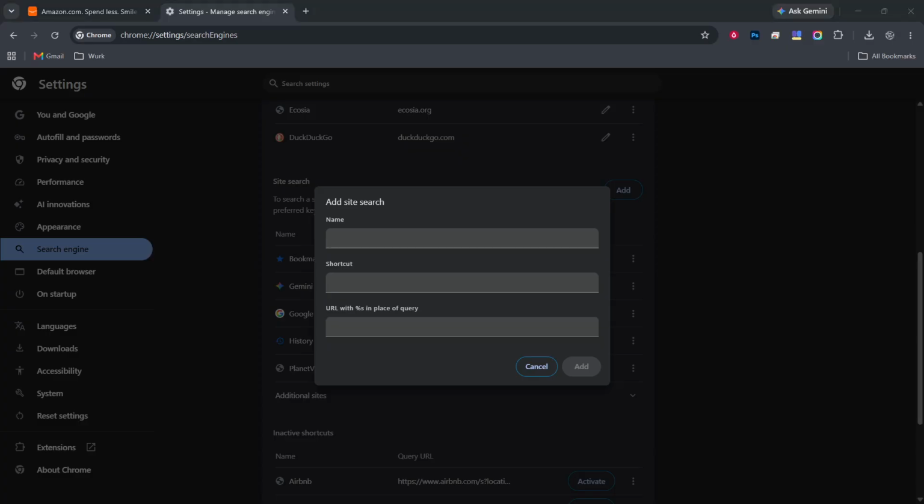Enter Google Translate in the Search Engine field. This is just the label that Chrome shows in the list. It is helpful to type it clearly, so later you can tell it apart from Google Search or any other tools you add. In the shortcut field, enter the word Translate. This shortcut is what you will type in the Chrome address bar before your text. A shorter word saves time, but it still needs to be something you remember easily.